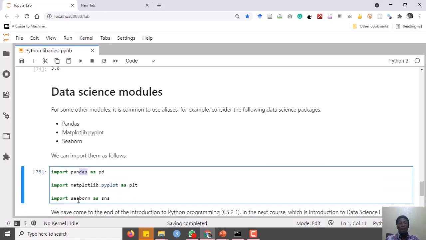For matplotlib.pyplot, if you want to import it, you just say import matplotlib.pyplot as plt. The plt here is the alias for this package, which is matplotlib.pyplot. And for Seaborn, you just say import seaborn as sns. sns is the alias for the Seaborn package, while np is the alias for the NumPy package, and pd is the alias for the pandas package.